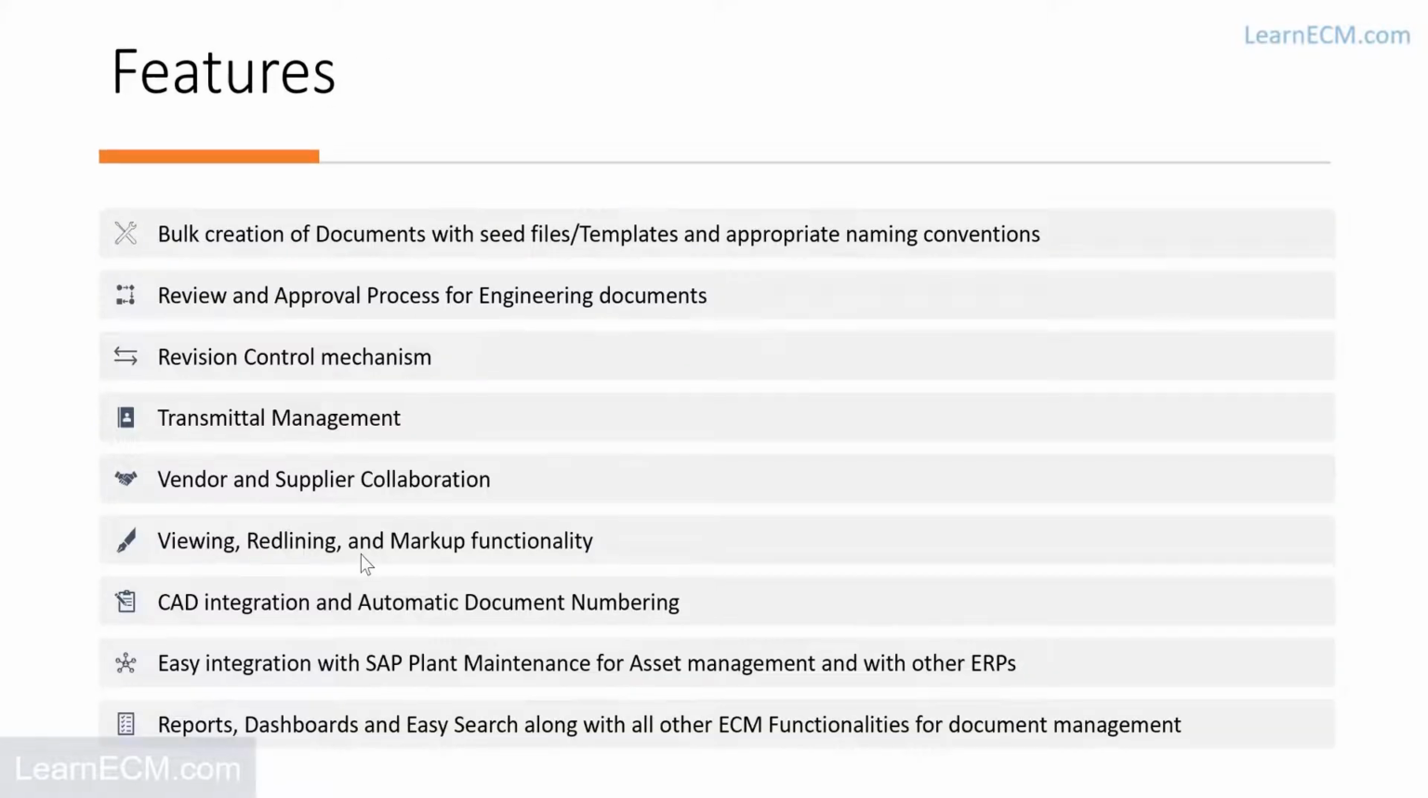Now let's look at some of the features that this solution provides. We will see in detail, with the help of examples in the system, how to configure all these features and what the use cases are for each of them in a specific business scenario. But on a high level, let's go through the different features that this solution provides.